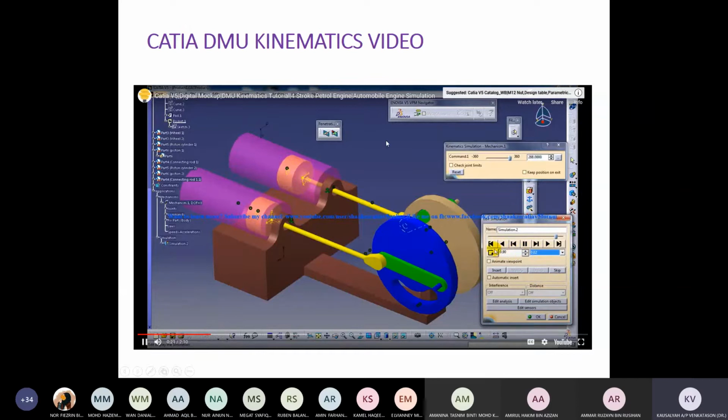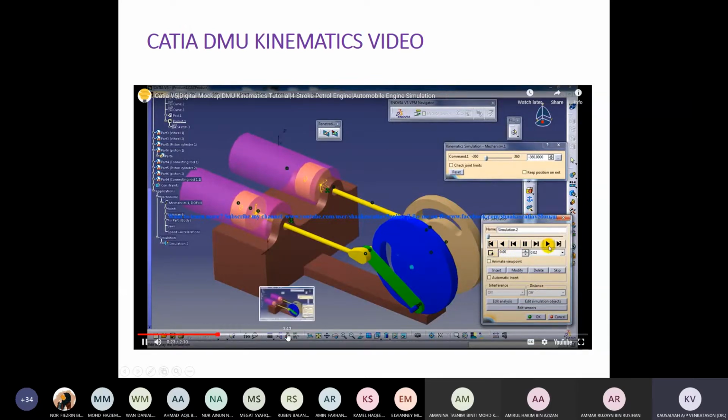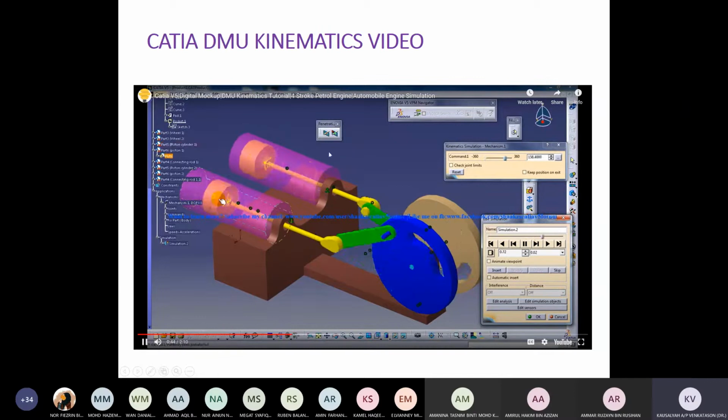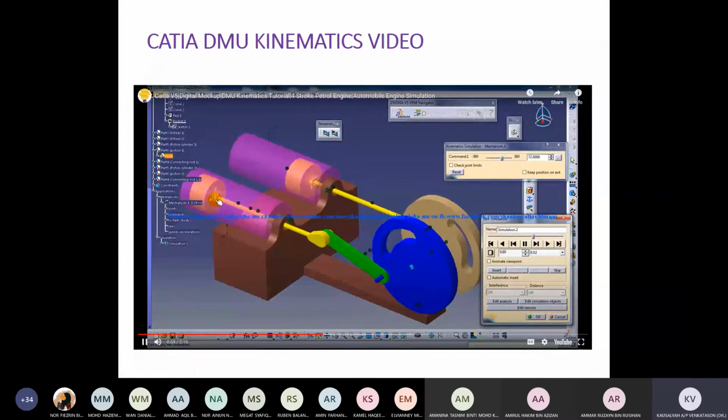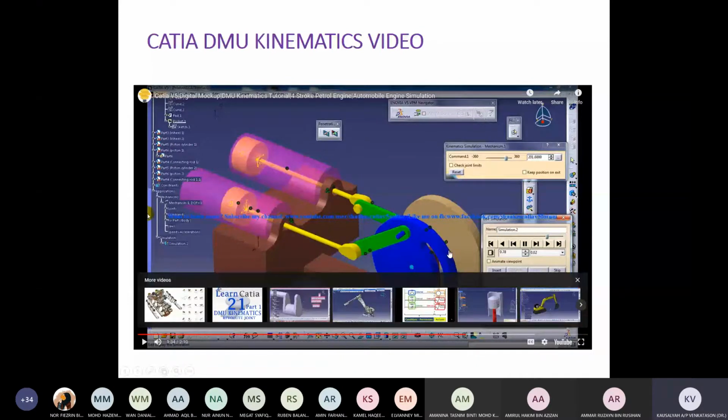I'm not going to show the process of how it's going to be done, but basically this is to indicate how a DMU kinematic simulation would look like. You can see in the video how a four-stroke petrol engine would look like. You're able to see the entire rotation of the product, the piston moving up and down, the intake, combustion and exhaust strokes, and whether there is a clash or interference. What happens here is the linear motion is being converted to rotation. So you can view this video in your own time.